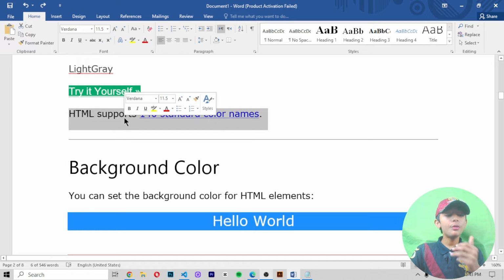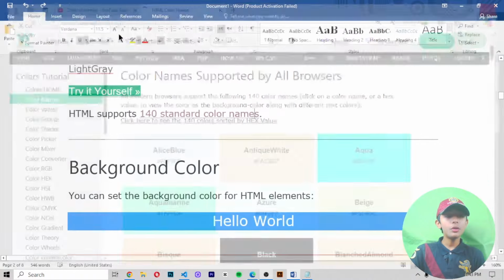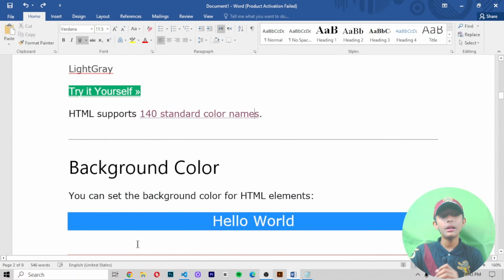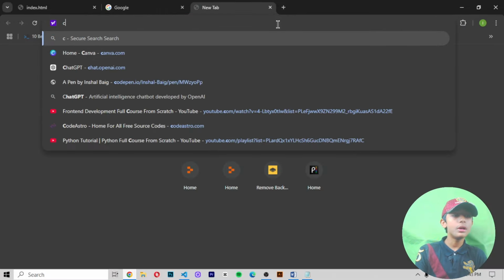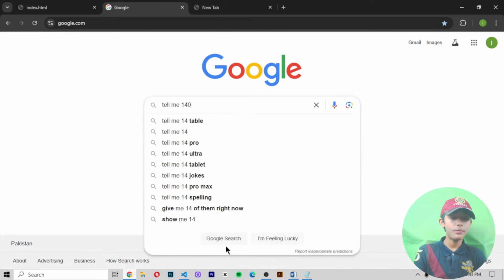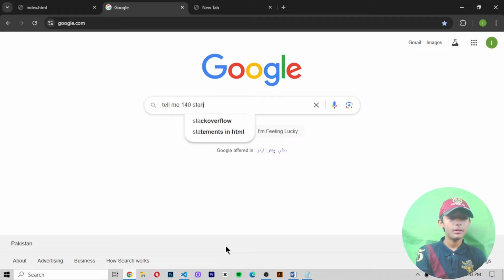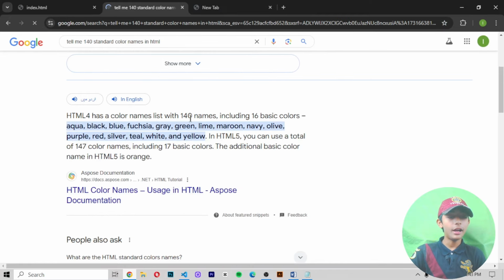And let me show you one more thing. HTML supports 140 standard color names. When I click it here, it contains the 140 standard color names. And if you want to see which 140 standard color names there are, you can go on Google and search for 140 standard color names in HTML. Then it will show you a list like this.